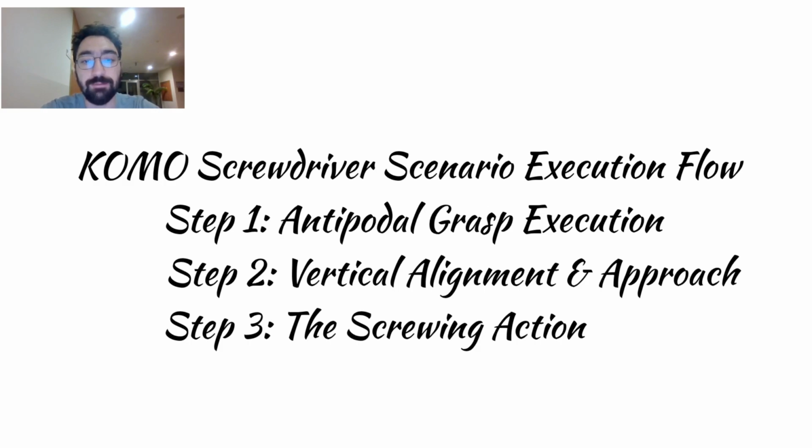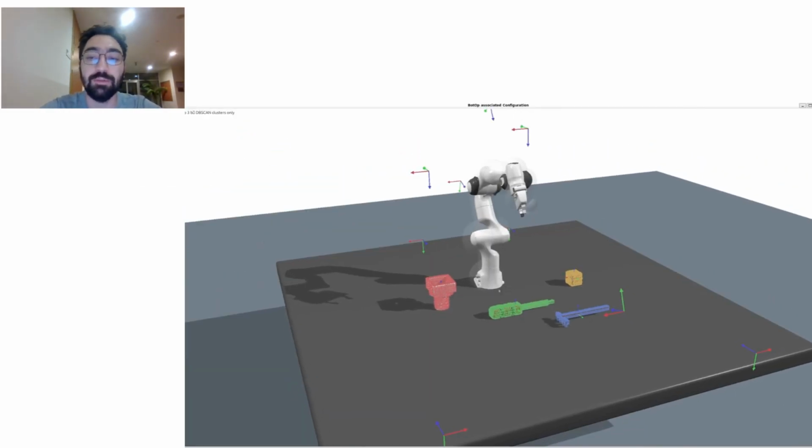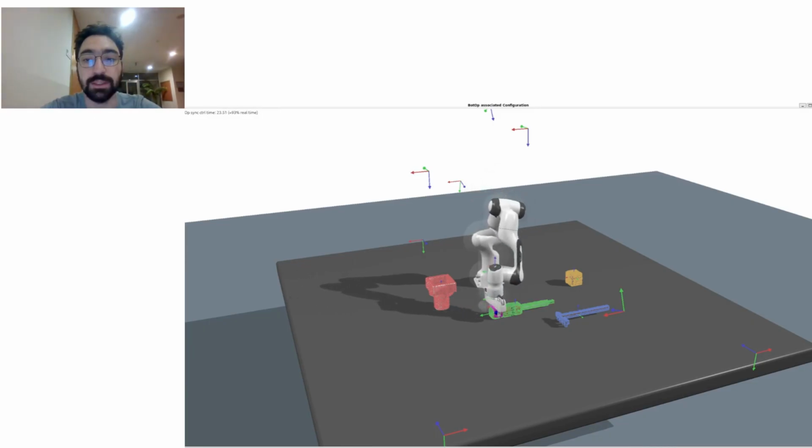In step 2, we have vertical alignment and approach. The VLM provides an approach waypoint. Como uses this to geometrically lock the screwdriver into a perfectly vertical orientation and navigates the functional tip directly to the target. In the last step, we have the screwing action. With the tip in position, Como executes a highly constrained rotational trajectory and performs the screwing motion without losing alignment or slipping.